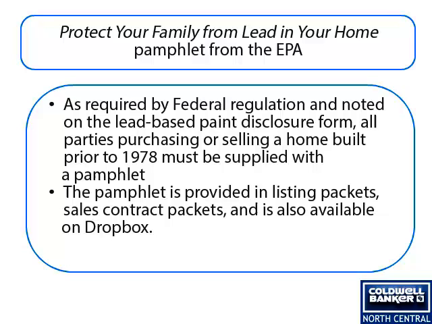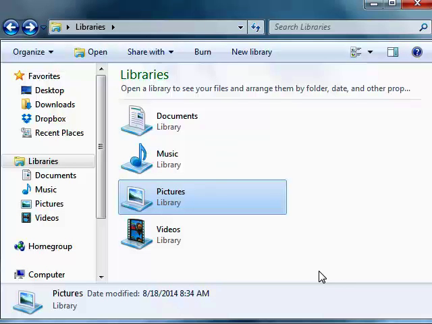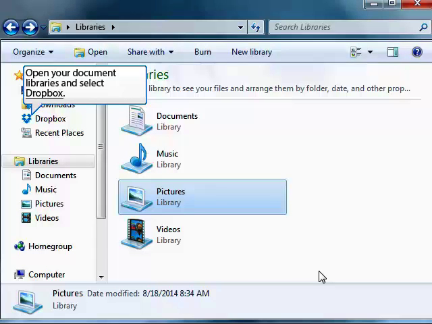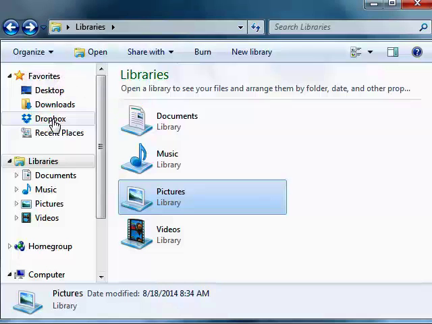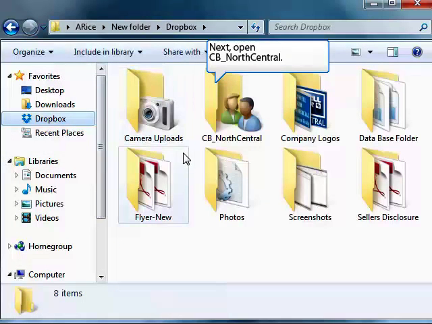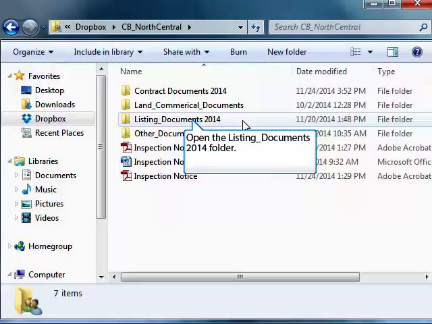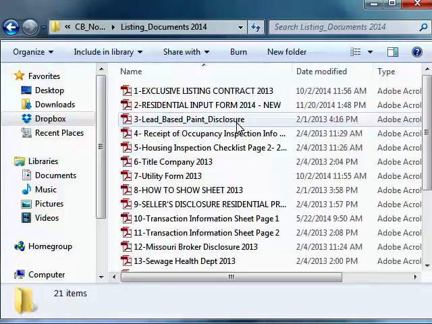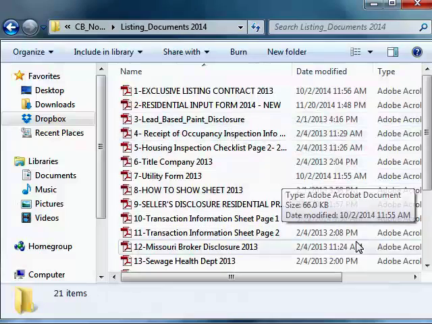Here's how to access that file from Dropbox. The pamphlet is in the same folder as the disclosure. To open the document, first open your document libraries and select Dropbox. Next, open the CB North Central folder. Open the Listing Documents 2014 folder. Last, open the Protect Yourself Lead PDF.